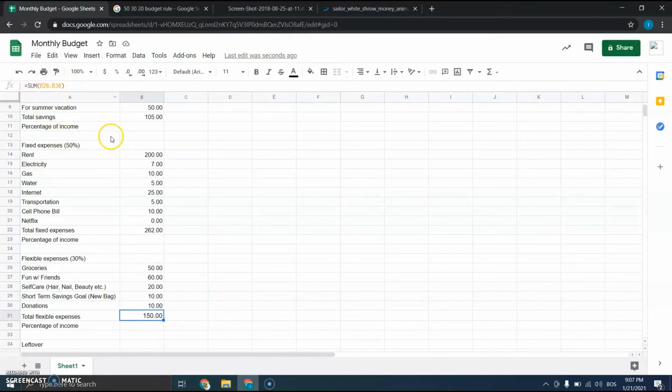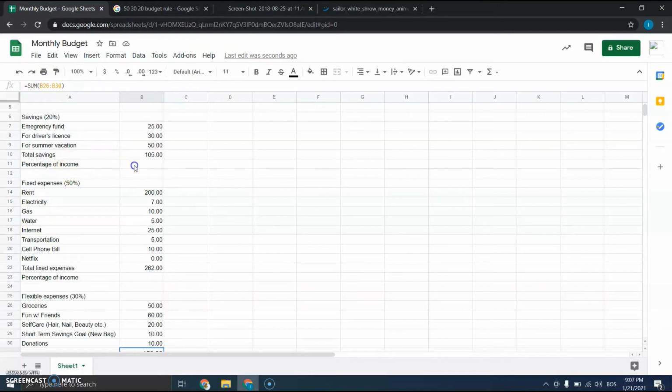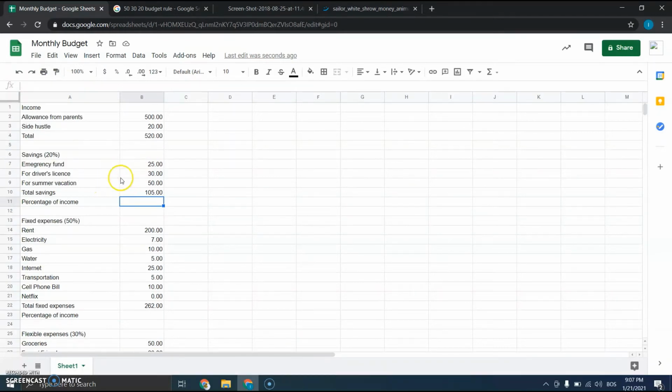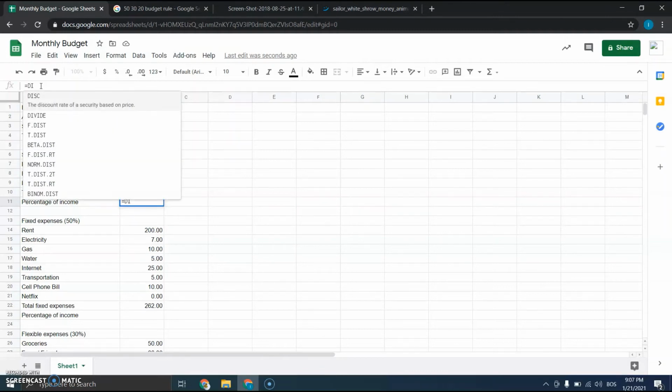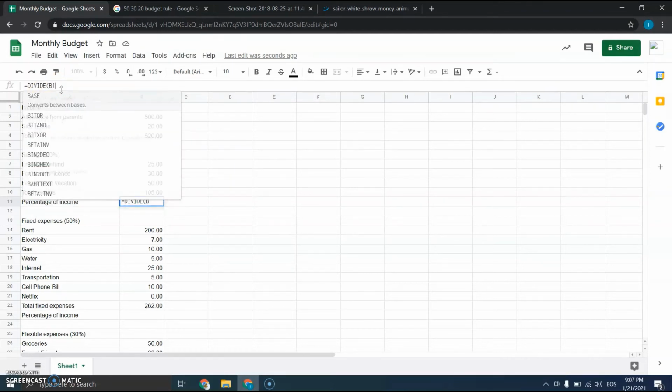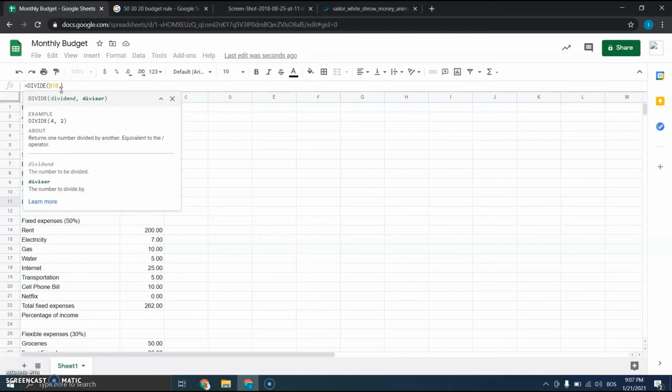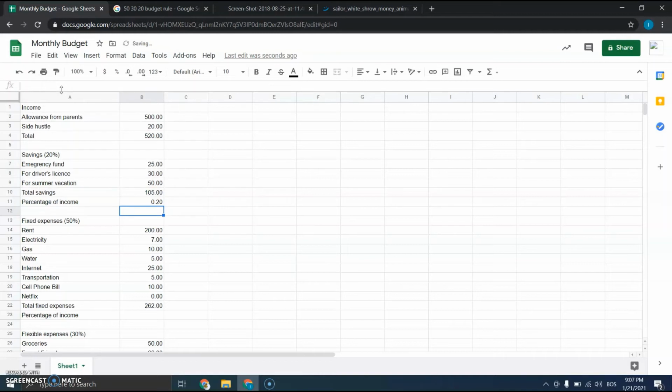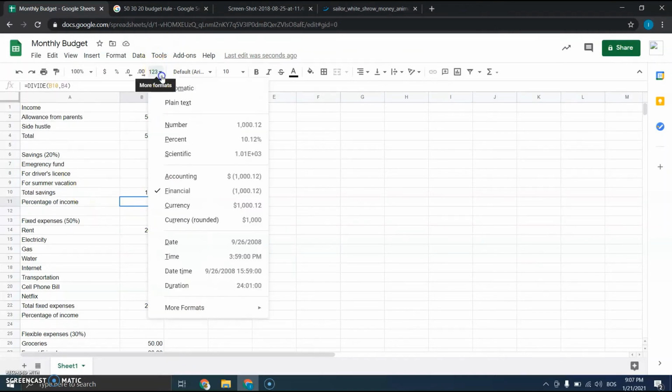Now let's calculate the percentage of income that goes to my savings, and that we will be using the divide function. Click on the cell, type in equal sign in formula bar and divide. We will divide cell B10, where my total spendings are, by B4, where my total income is. Now we will convert this cell's data format to percentages.